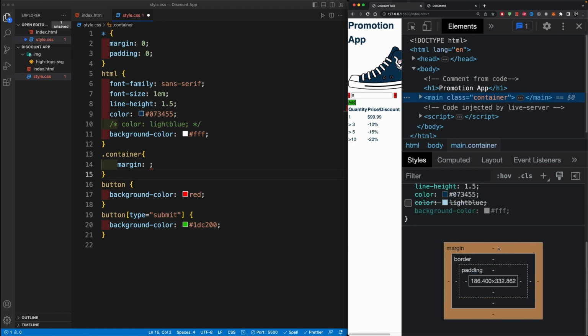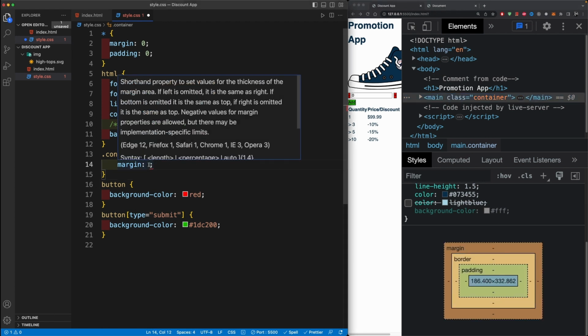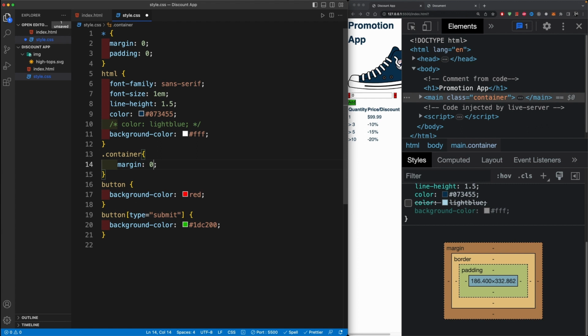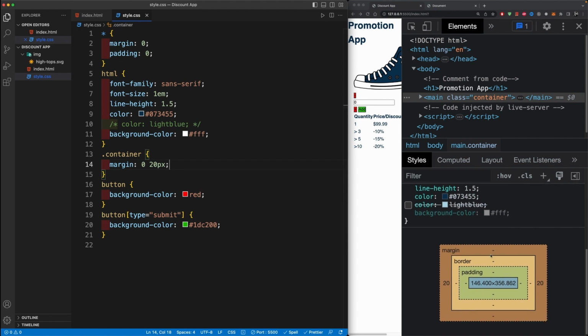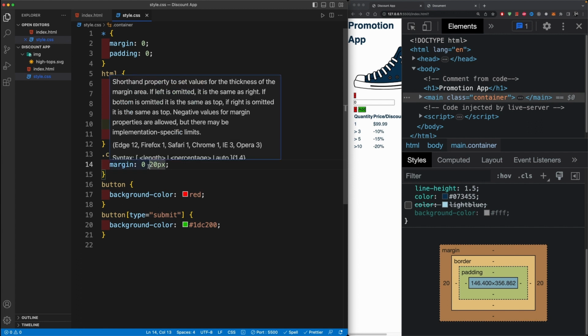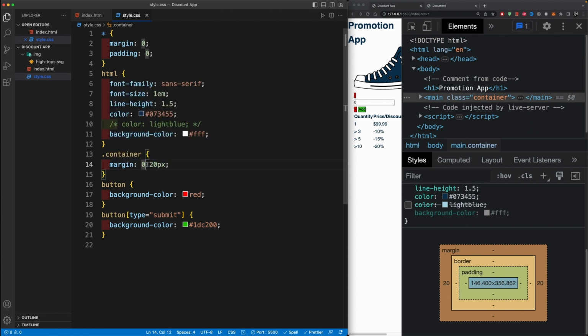If I wanted to select the top and bottom, then I would add the first value here, let's say 0, and for left and right, let's say I add 20 pixels. We'll see now that 0 is assigned to top and bottom, and left and right will be 20 pixels. If I want to change this to 4 values, then I would start off with 0, then 2 pixels to the right, 1 pixel to the bottom, and 20 pixels to the left. And you can see here 0, 2, 1, and left.